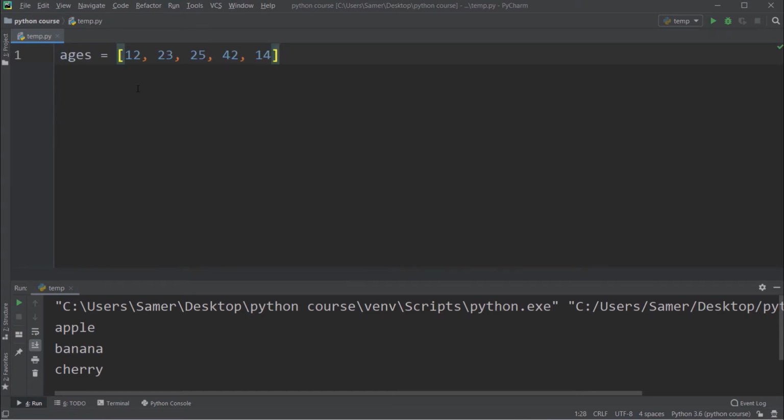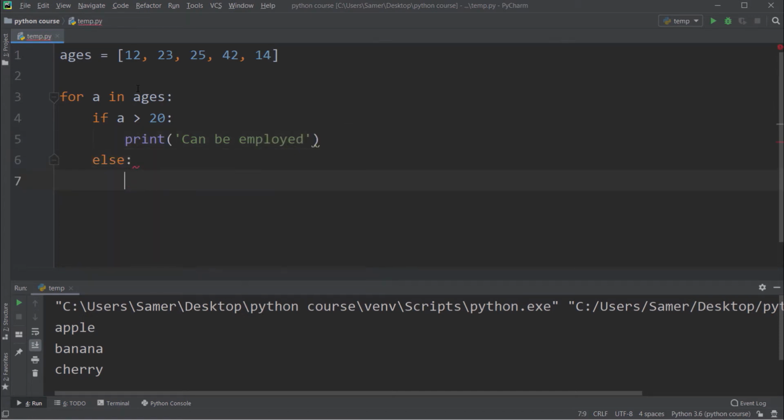Let's take another example. Let me assume that I have the following list, which has ages of people, and I want to know if those people can be employed or not. Knowing that the condition is the age of the person should be above 20 years old in order to be employed. So I will say for a in ages, so for each a in ages, if a is bigger than 20, I will say print can be employed, else I will say cannot be employed. I will run.